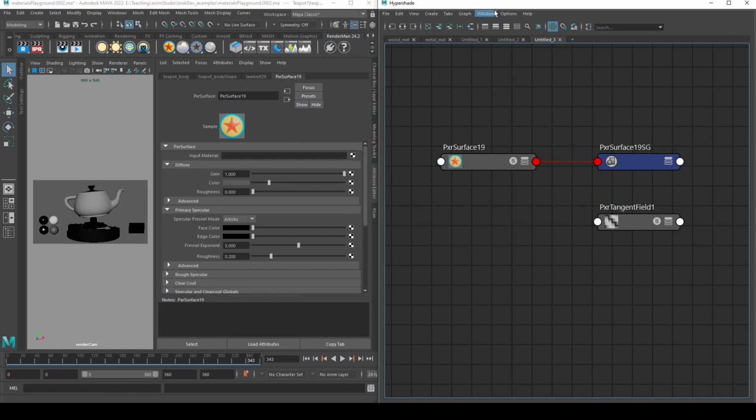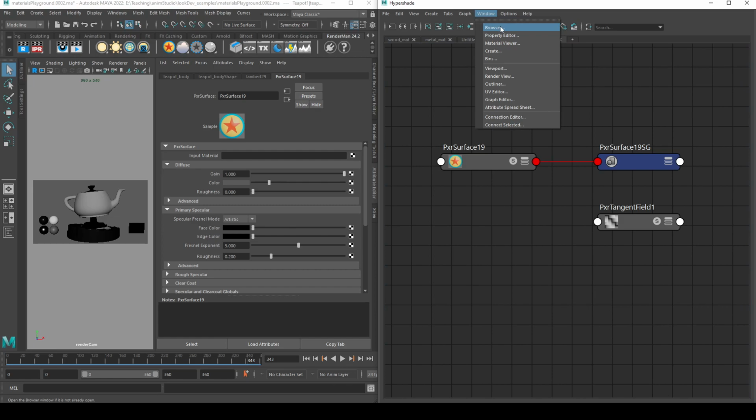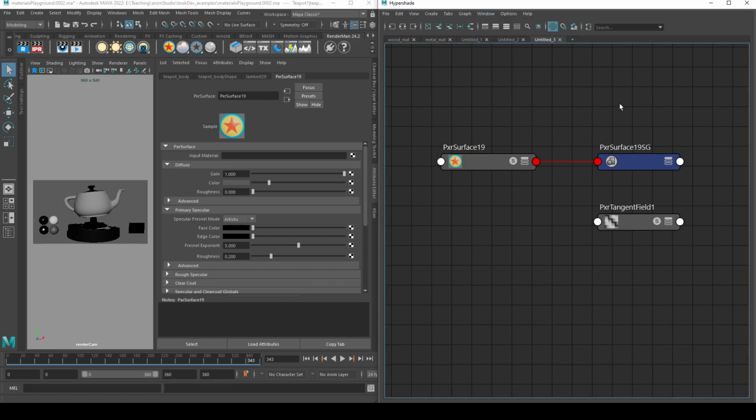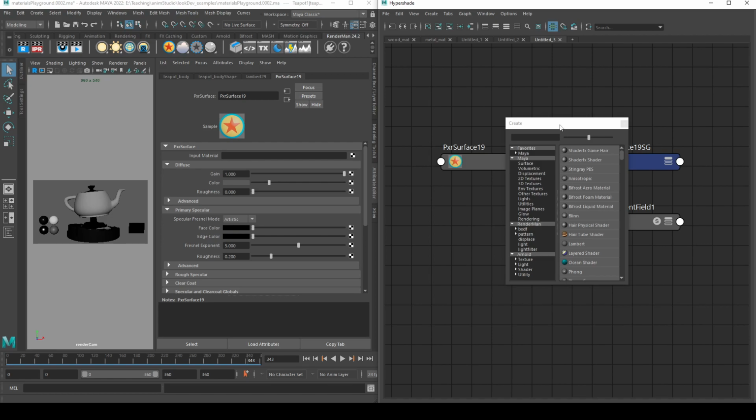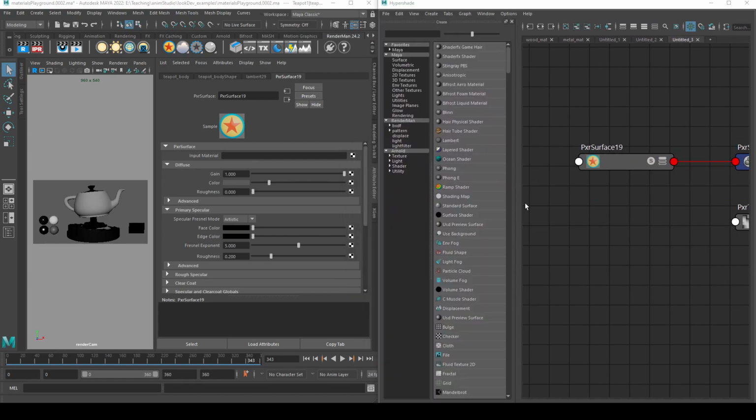If you ever need to get those back, it's browser, property editor, and then the create menu. Those are the 3 that are defaulted, and you can just go to Window. If I want that back, let's grab that create menu, and I can just drag and dock it over here, and then it's good to go. So that should be about it. I hope that made sense.